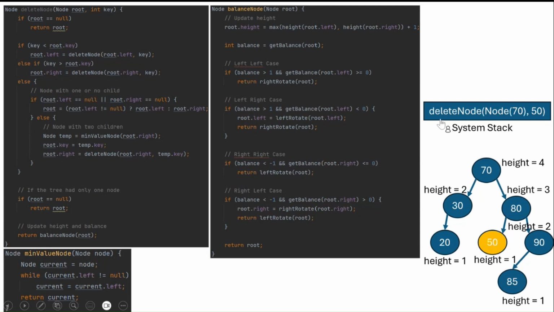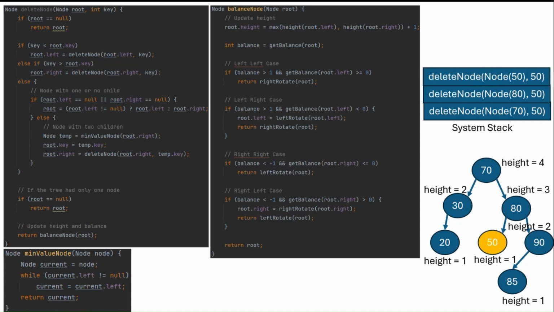So what we do, we call delete node 80 and keep on checking for 50. So root.right, because the in-order successor is greater, right? So that's why we go on to the right side. So 80, comma 50, then basically it will call delete node with 50, comma 50. So now we got the key.